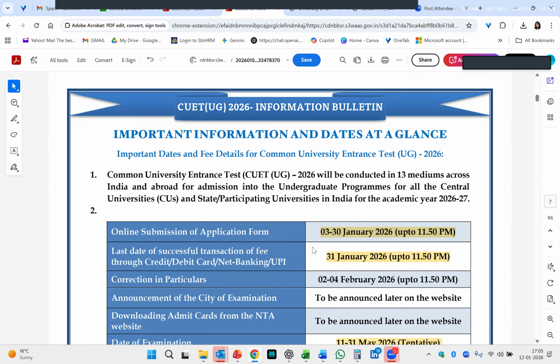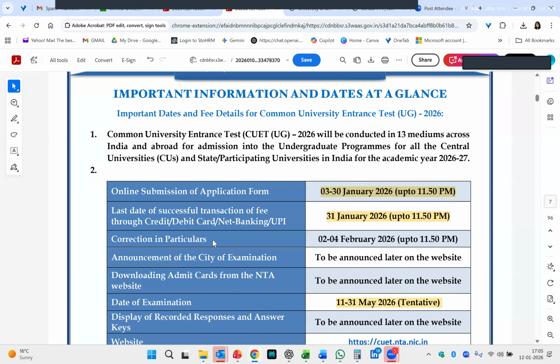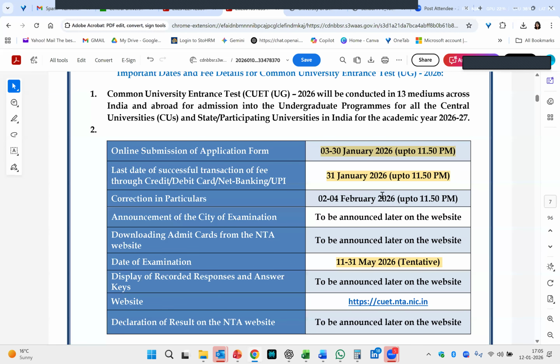Let me tell you, so many students apply that the website crashes on the last dates. You're not able to make the payment, it is not going through, so you will start facing these challenges. So don't wait up to the last moment. They will also allow you to do some corrections in the particulars, typically in the month of February. Correction only if you have made some mistakes. Try not to make any mistakes.